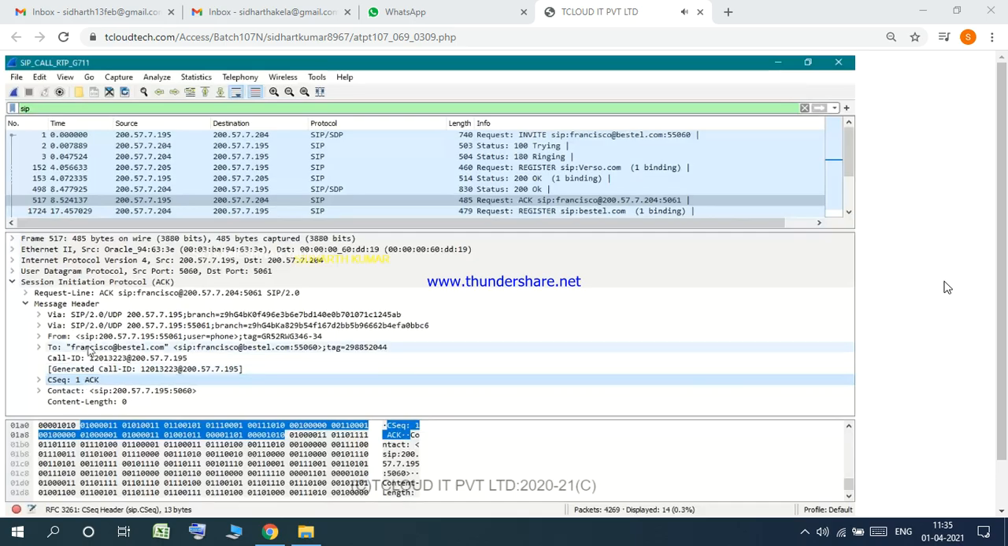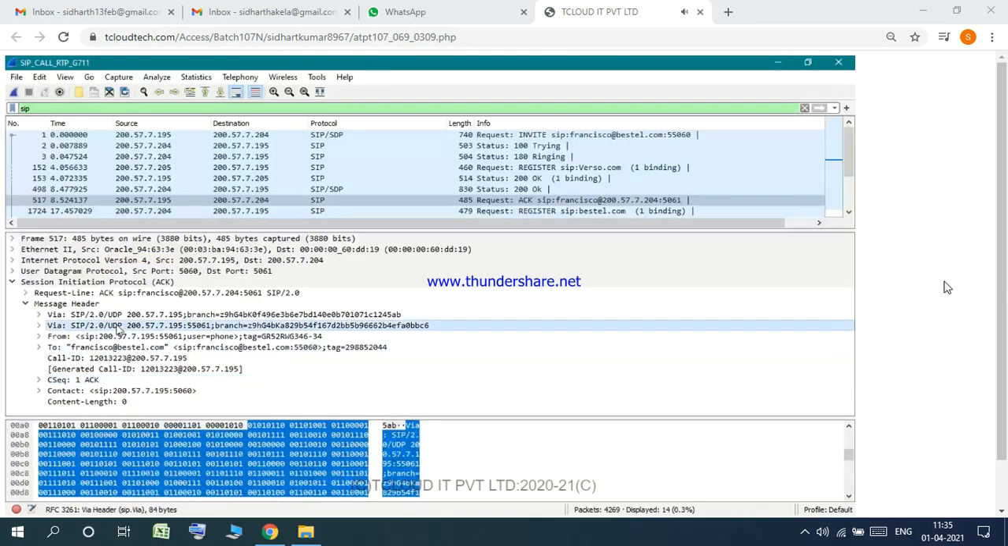Sir, what is that colon 55061 in that second via header field? Which one? 55061 in that second via header field. Sir, second via header field? Yeah, here. Yes, sir. This is the port number, that 55061. So when it is moving to another proxy, then another port number should be there, basically, no?